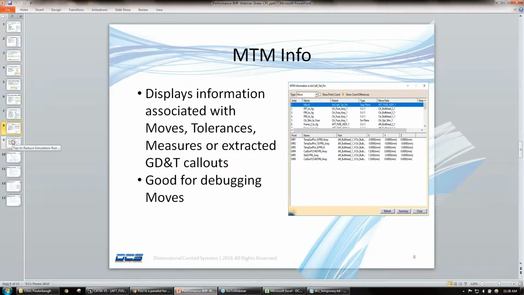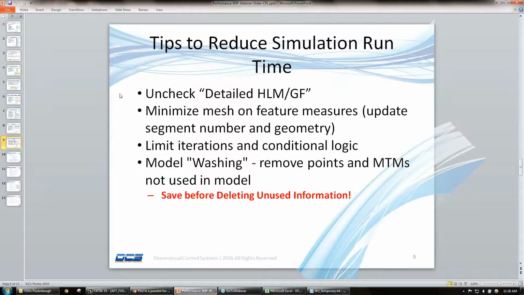Just moving along here. We always get this question: simulation times are taking too long. So we have a few tips here. The first one is to uncheck detailed HLM GF, geofactor. Just a quick abbreviation that we've used here.